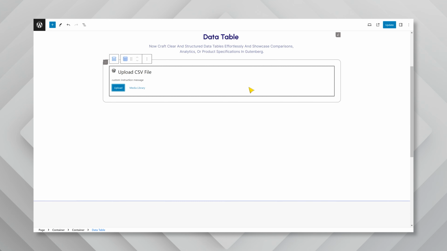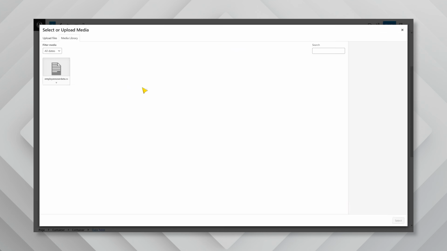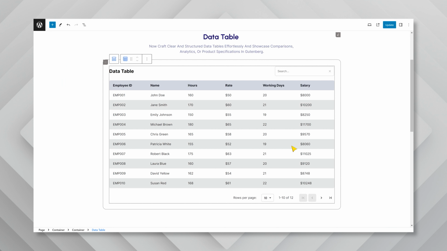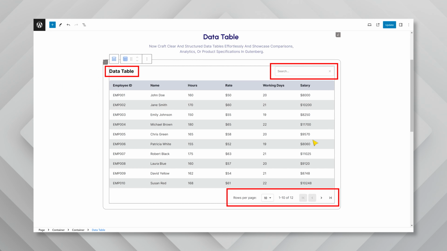The block won't show anything unless you upload a CSV file for your data table. You can use the media library to select existing ones here. Once selected, the data table block will visualize the table almost instantly. This is the default appearance of the table. It contains a heading, a search bar, then the stripe pattern table, and bottom pagination.